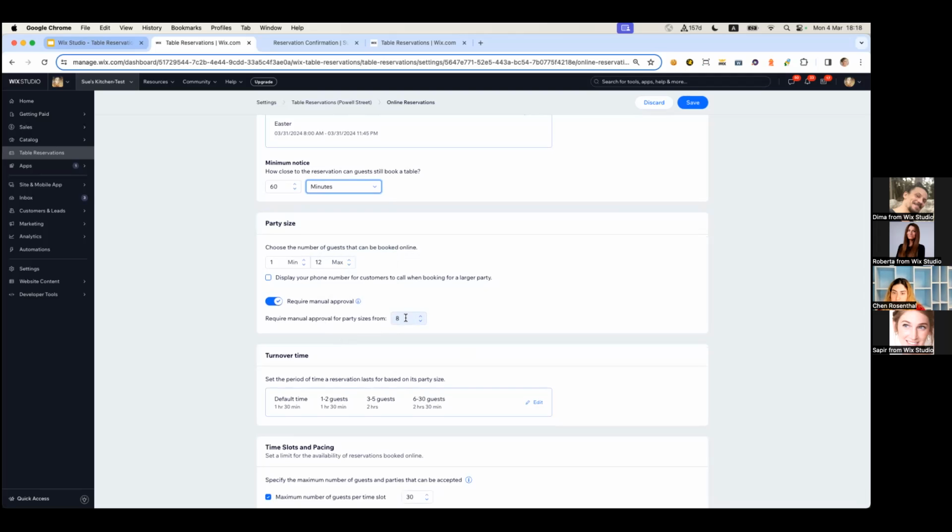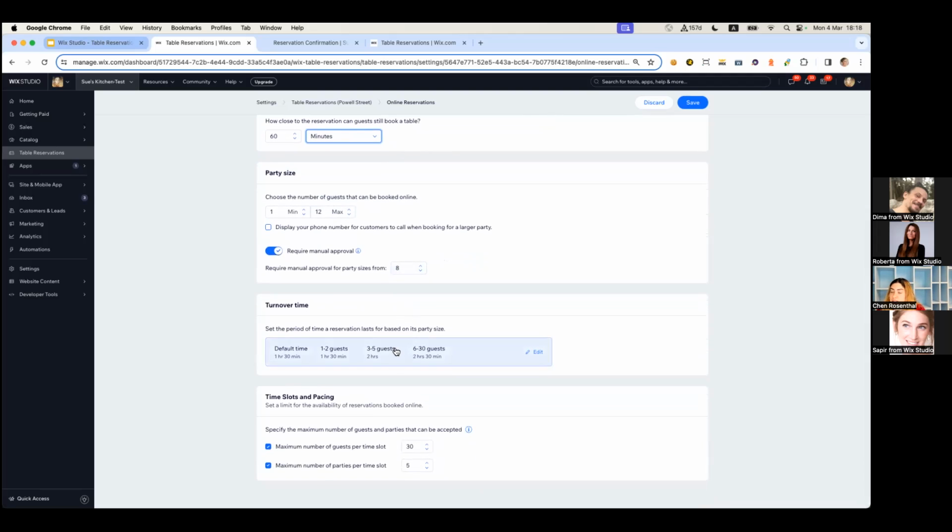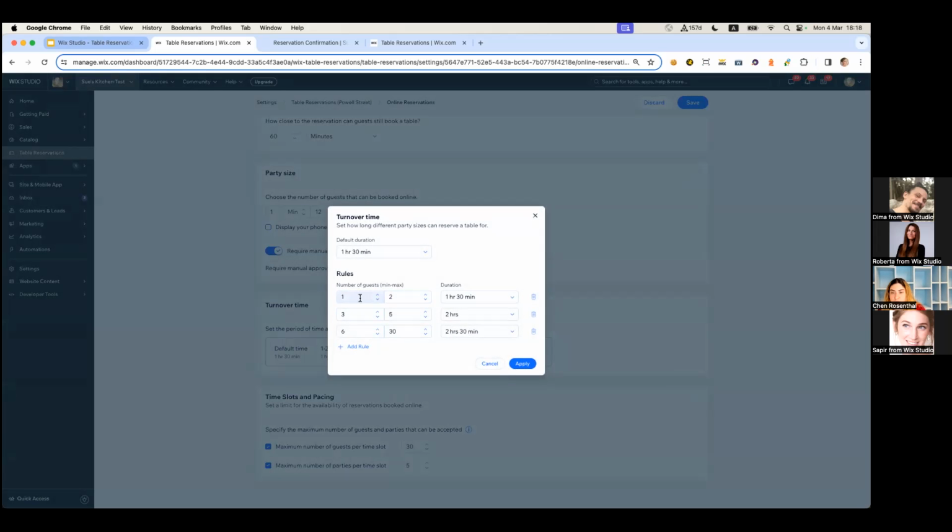Turnover time is basically the reservation length. I can set, according to specific party sizes, how long the reservation will be for that specific reservation. So for 2 guests, I have a duration of 1 hour and a half, from 3 to 5, 2 hours, and from 6 to 30, 2 hours and a half.